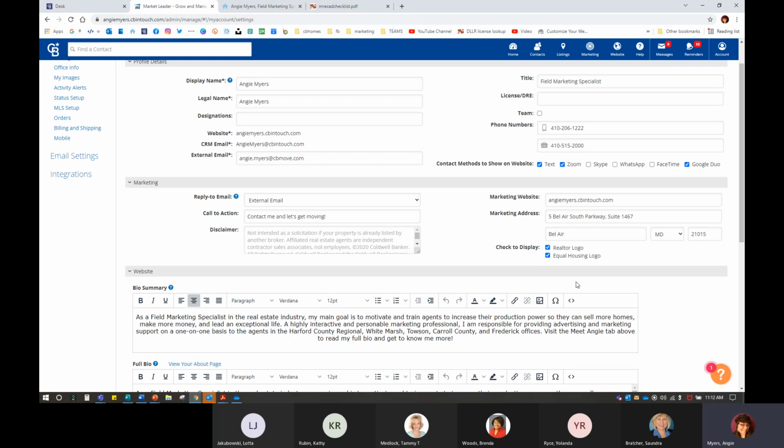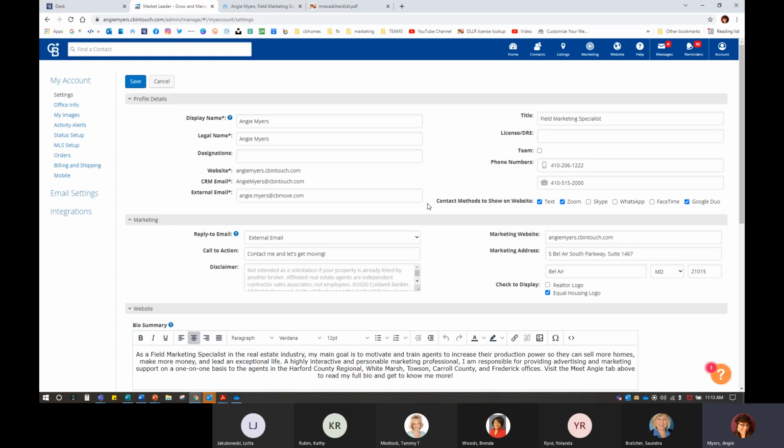You want to have your realtor logo checked and your equal housing logo checked. I'm going to uncheck that because I am a referral agent, so I'm not a realtor, unfortunately. So that is the basics for all of your account information.